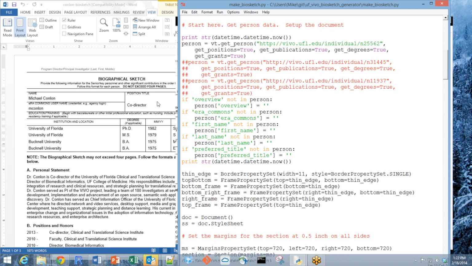And just as an interesting side note, at UF, the working title is self-editable, and whatever is in the university directory will appear directly in VIVO without modification. And so if the person puts down their working title as Master of the Universe, that's exactly what will appear here.